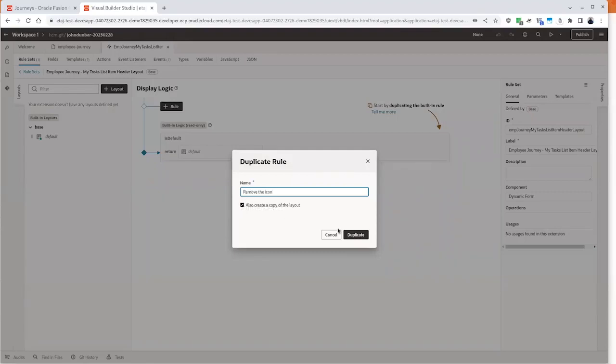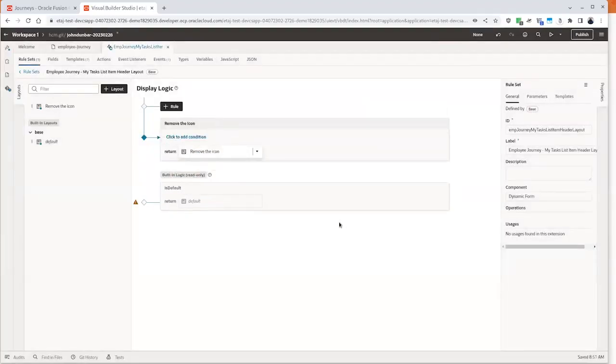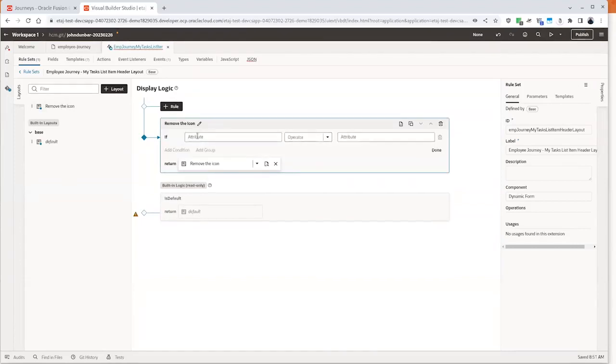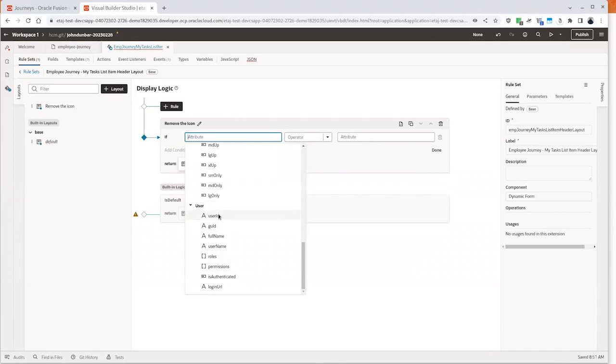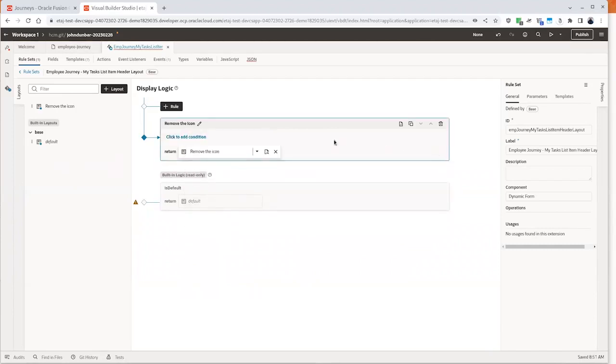And I'm going to say Duplicate. And so that created a new rule set and a copy of the layout. Now I could, if I assumed that maybe I'm not the only person who doesn't like icons, open up this condition and go down here and restrict it by roles or specific user ID. I could make it so it's only for me, but I assume everybody likes everything just the same way I do. So I'm going to make it available for everybody.